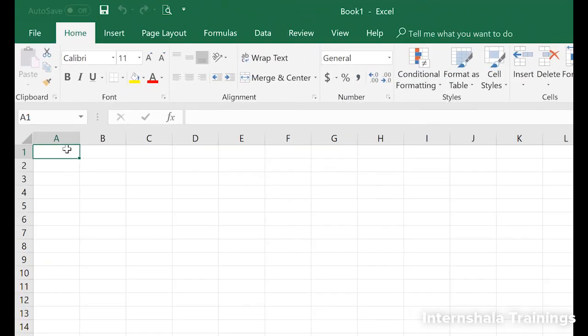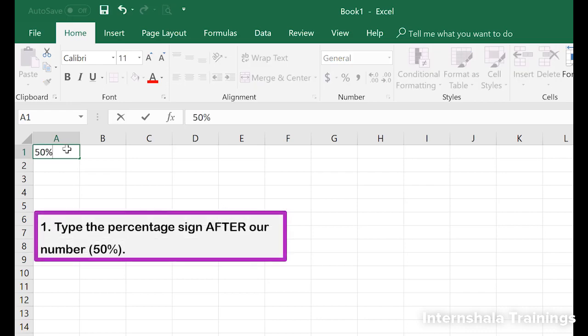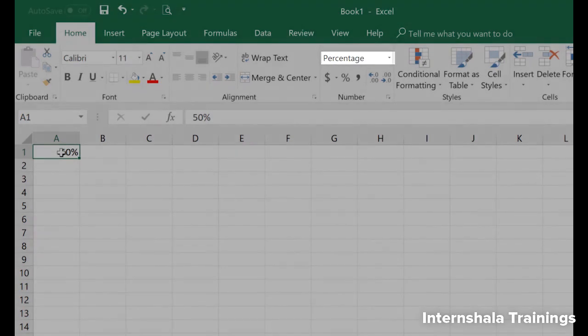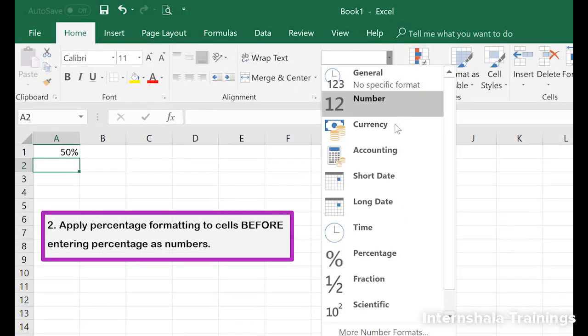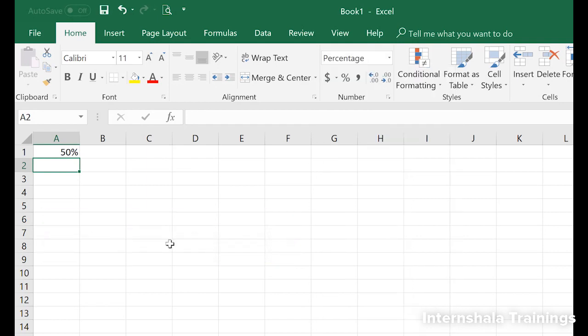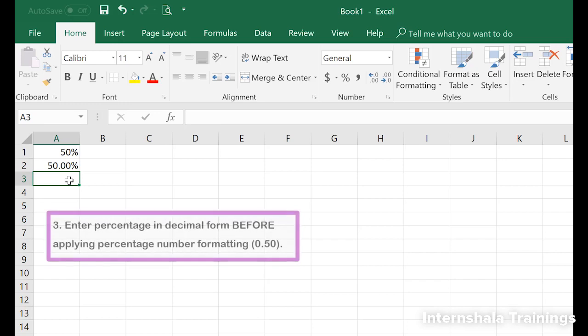We can avoid this situation in 3 ways. We can type the percentage sign after our number. We can apply percentage formatting to cells before entering percentages as numbers. Or we should remember to enter percentages in decimal form before applying percentage number formatting.